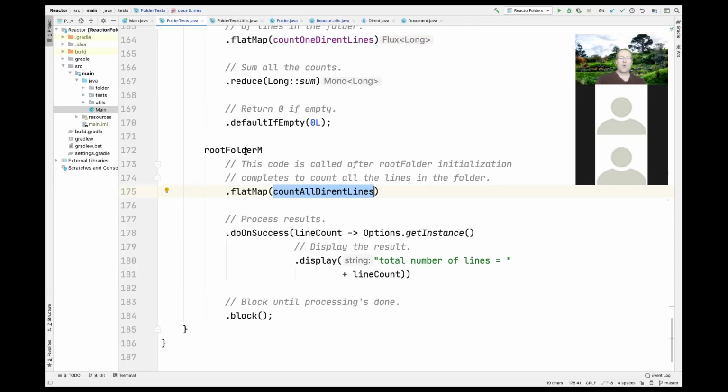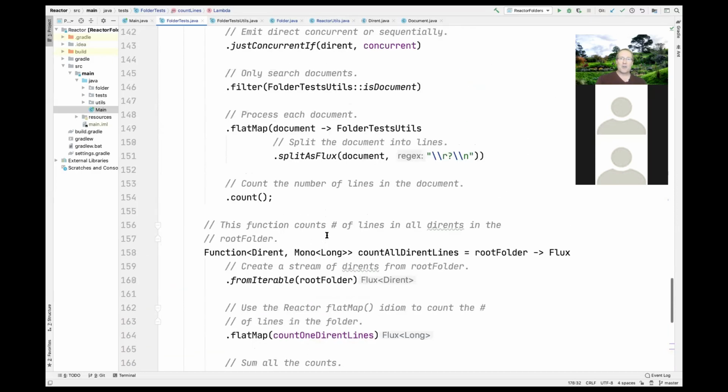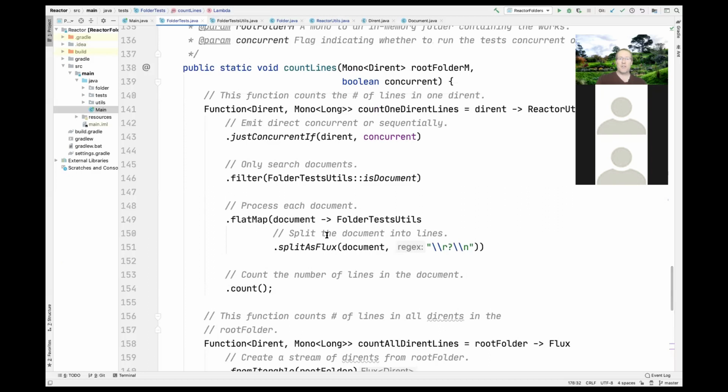So when the durant root folder has finished initialization, we then call flat map, passing in the count all durant lines function object, and that runs, and we'll see what it does in a second. And then when we're all done, we call do on success, which gets the line count, which we then print. So this is just a little bit more factored, so it's perhaps easier to read depending on your point of view. Some people like really long streams. I find that gets unwieldy, so I like to chunk them up into smaller functions in this case.